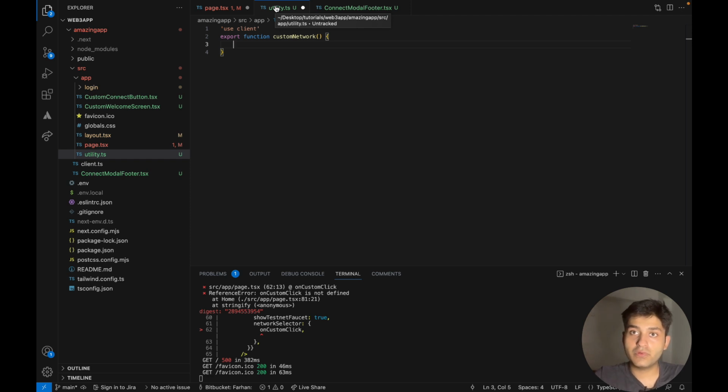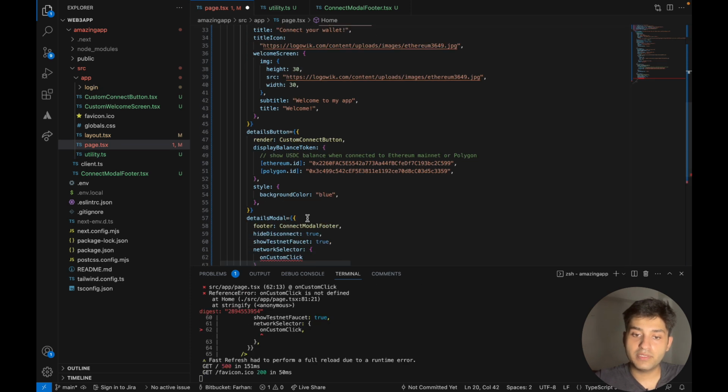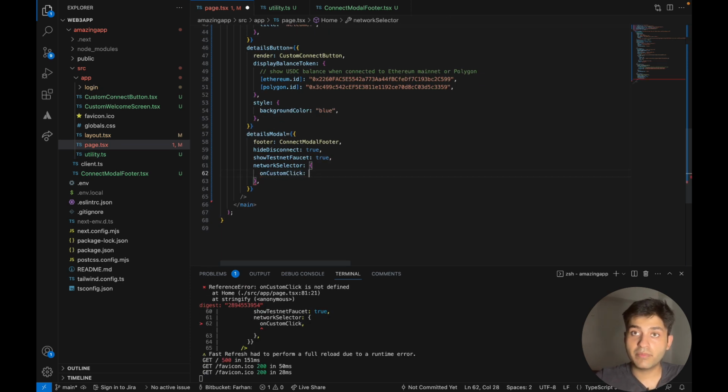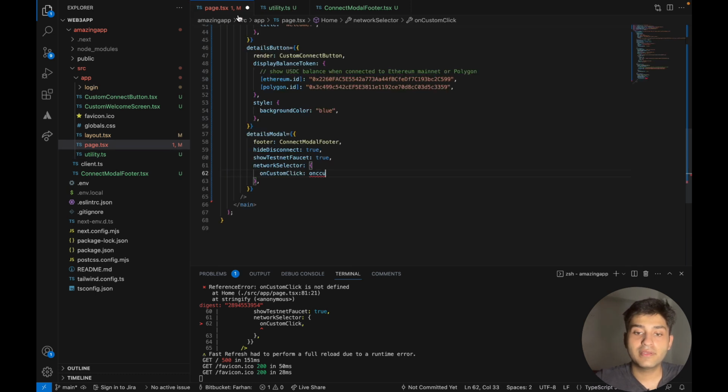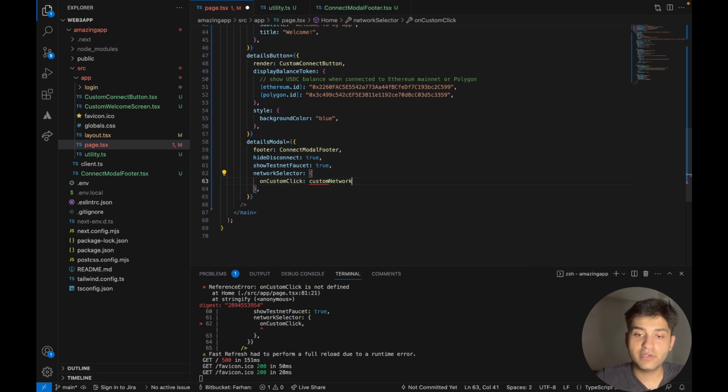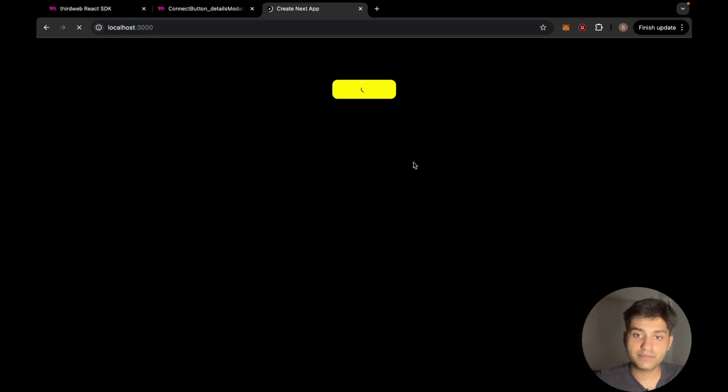So for now, I'm just going to leave it here, but just to show you that it's working, I'm going to write here window.alert, adding a custom chain. Let's go ahead and import this function and pass it to our onCustomClick prop. What was the name? customNetwork. So customNetwork is the name of the function. Great. So let's save the file and go back to our application to make sure that it's working.